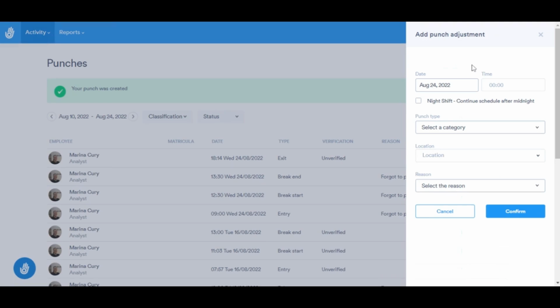So you click on punch adjustment, and request the date, time, category, and the location. You also need to select the reason and confirm. Your supervisor will receive your request for punch adjustment and he will either approve or deny.